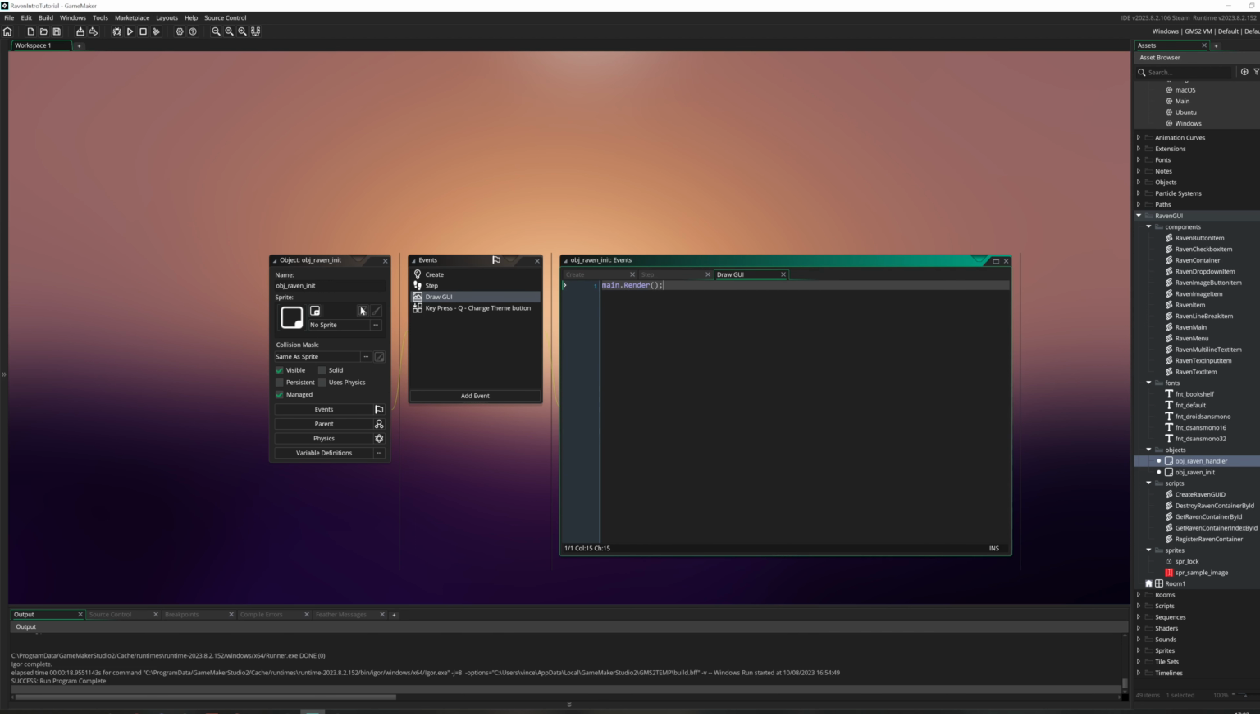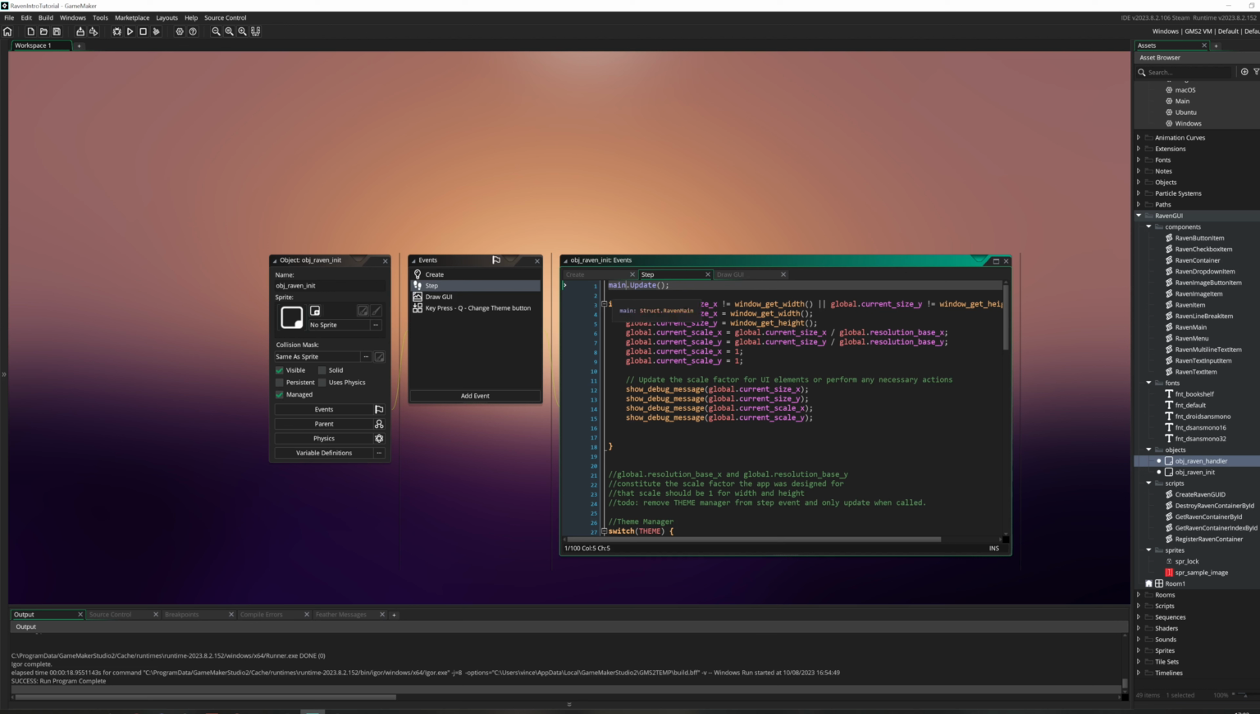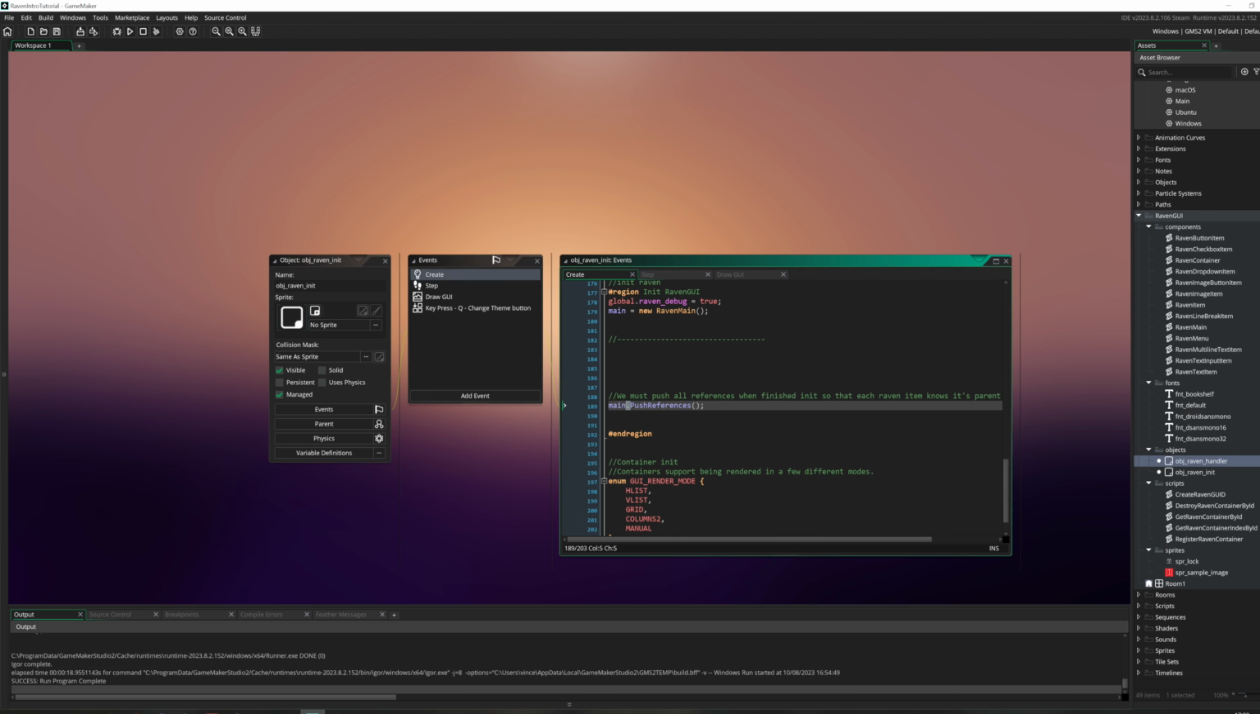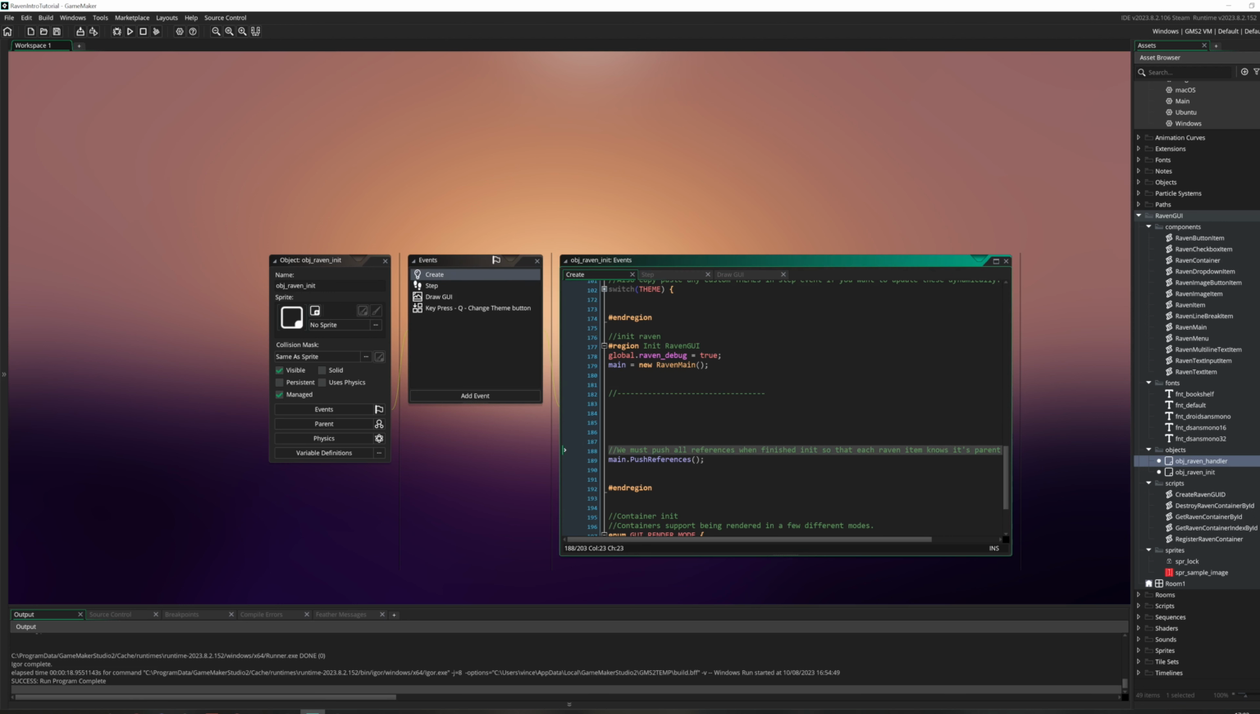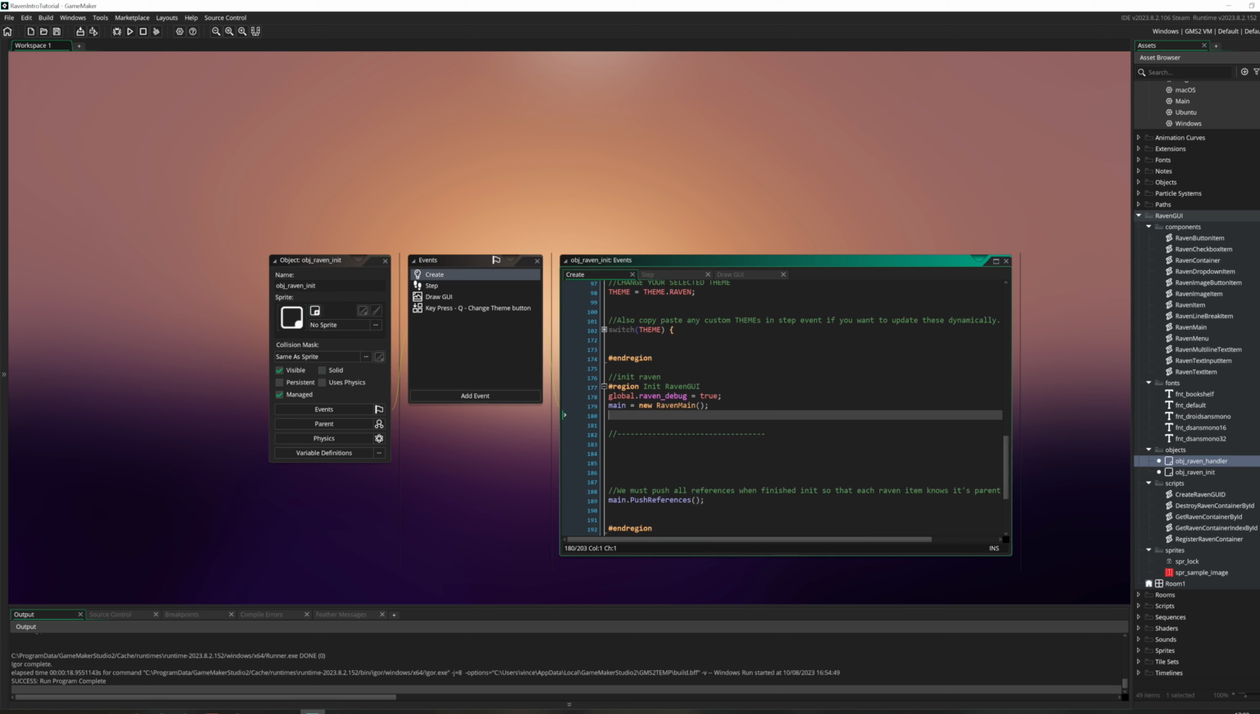So this is the render. Every frame, the draw GUI event renders every UI element, and the step event makes sure that the update gets called. And update is what allows your interaction with elements. Okay, so we have our main object now, and let's add a menu to it.